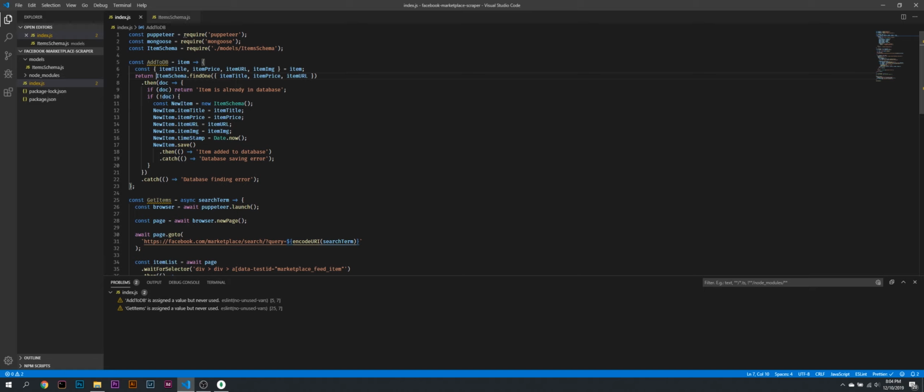If the document is not found, there's no item in the database. So we declare the fact that new item is equal to the item schema. We then populate the data of that new item, which is the item title, the item price, the item URL, the item image URL, and the timestamp, which is right then in the second. Then we try to save that new item to our database via the save method.